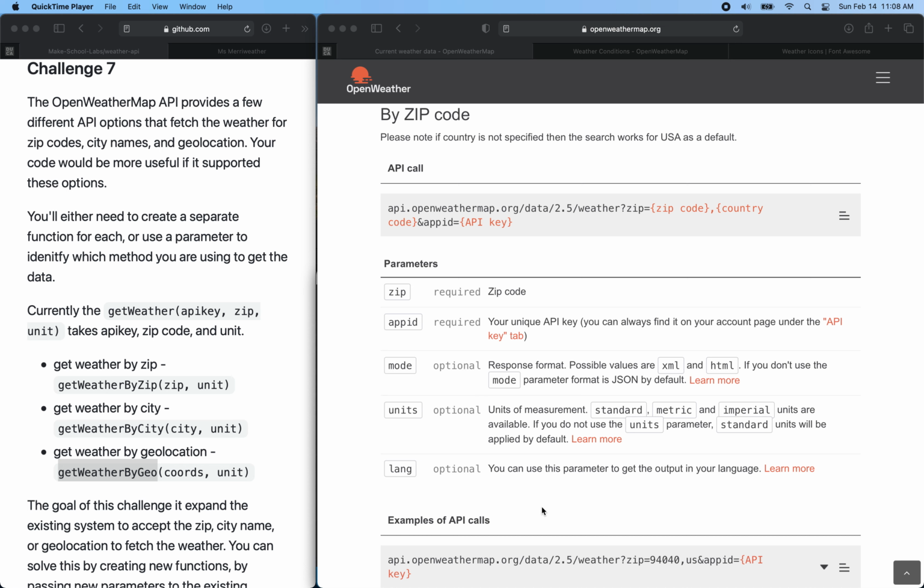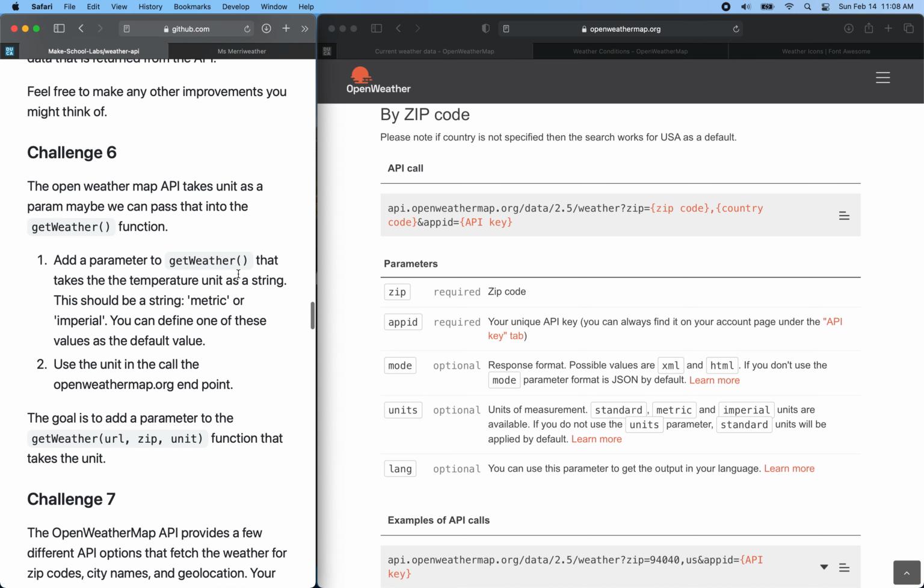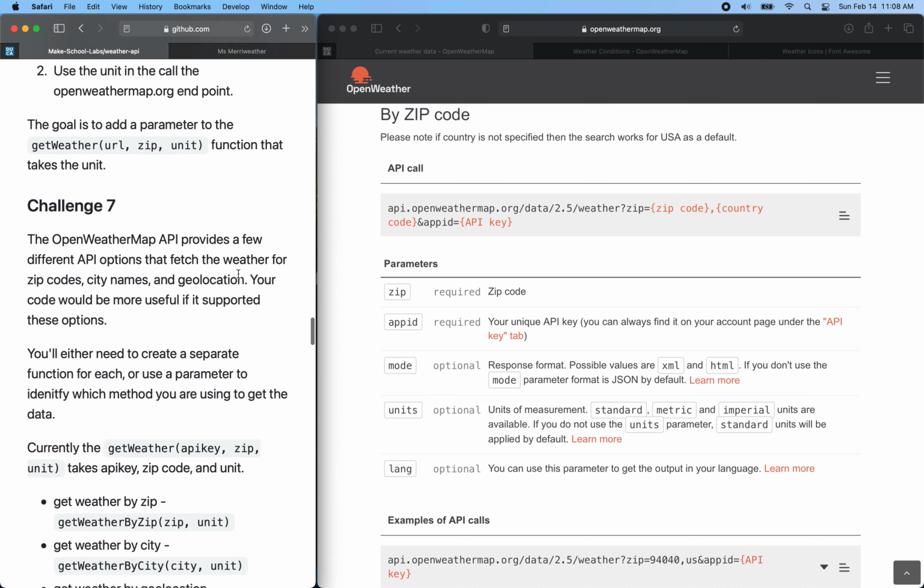Again, welcome back. Here we are to continue talking about making our weather API library. So far we've done challenges 1 through 6, and now we're on to challenge number 7.